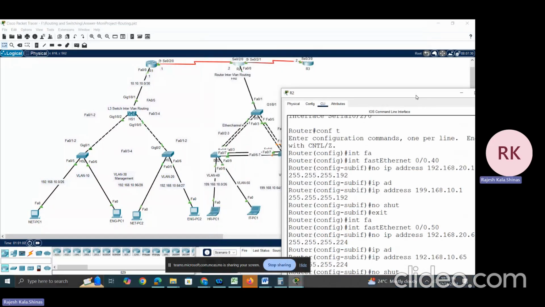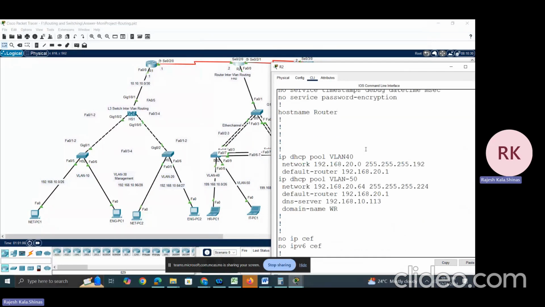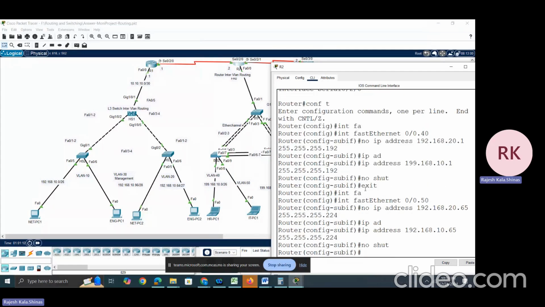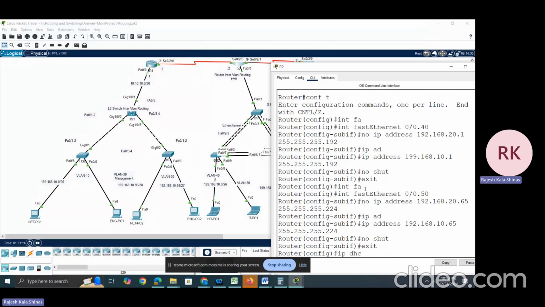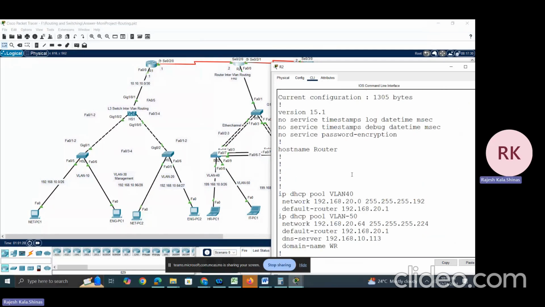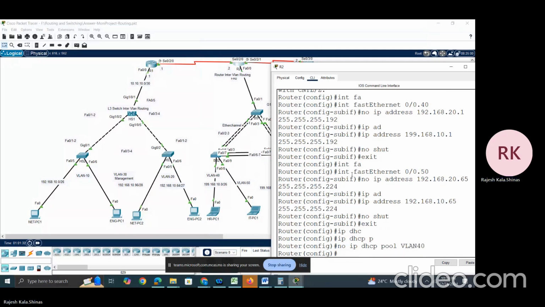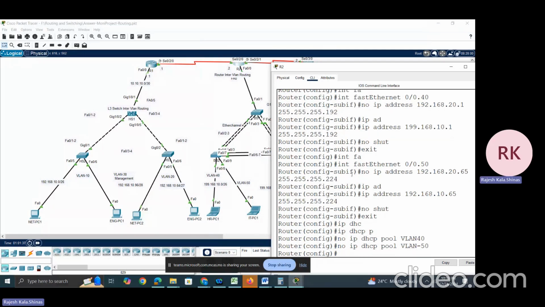What I need now is to configure DHCP. How do I configure DHCP? The pool is already there, but that pool has wrong addresses, so I need to delete it. Exit. What is the DHCP pool name here? VLAN 40 and 50. I'll delete this one: no ip dhcp pool VLAN 40. Also no ip dhcp pool VLAN 50. Now create a new pool.